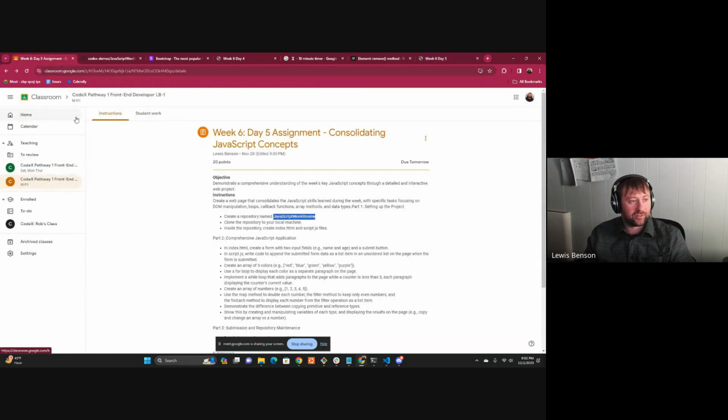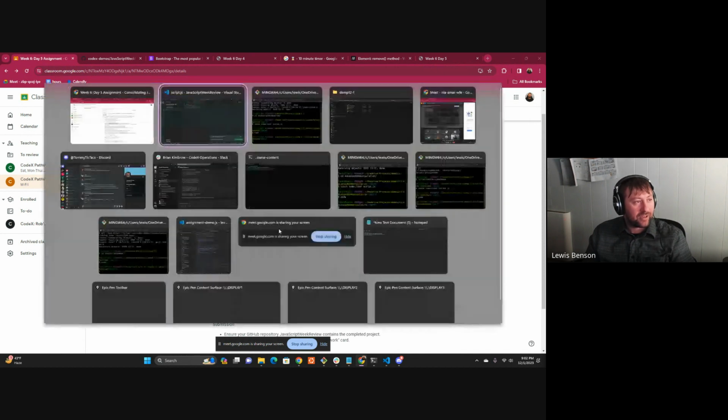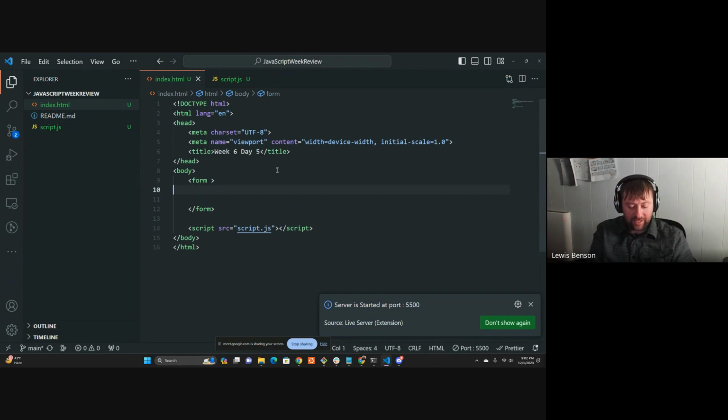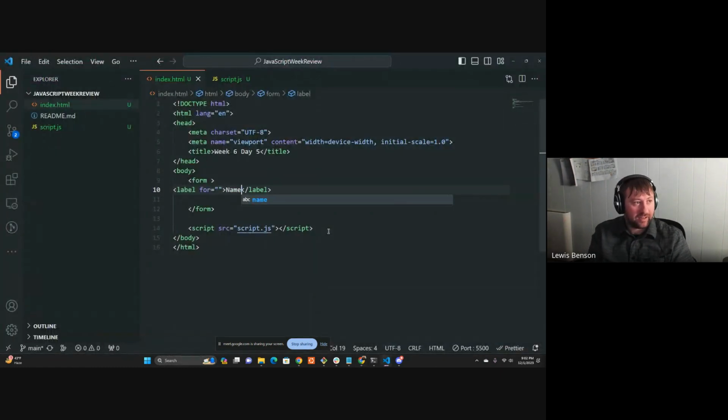Let's look at our instructions. All right, so in the index.html, we're going to create a form with 2 input fields, name and age, and a submit button. Okay. So we'll have a form. I'm going to delete this action. We're going to have 2 input fields, so I'm going to have 2 labels as well. And what were they again? Name and age.